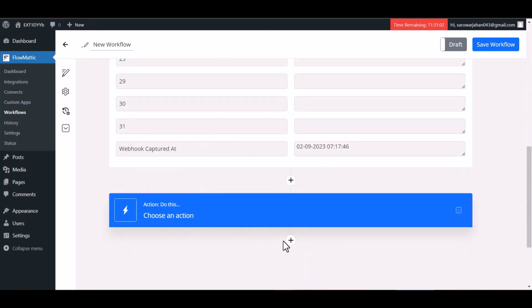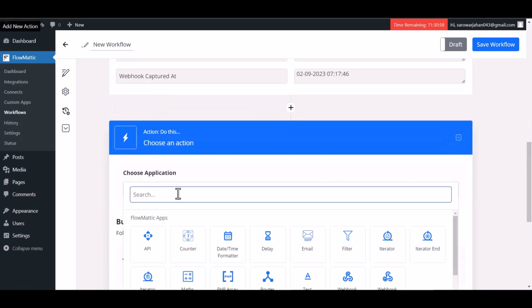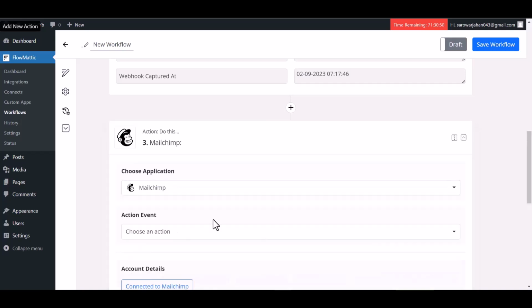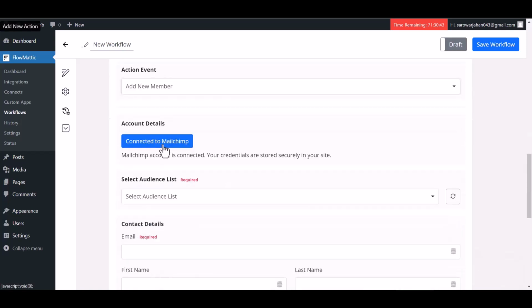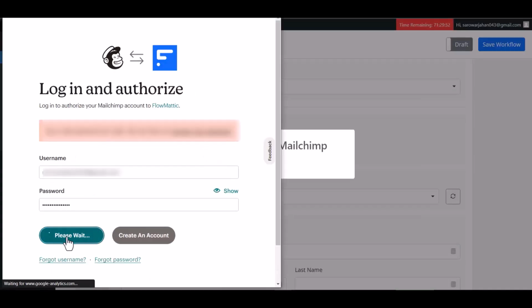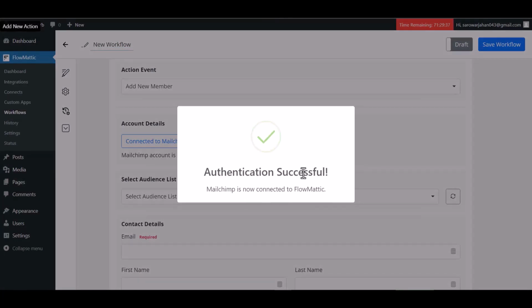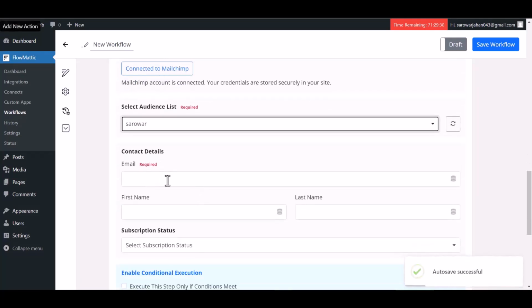And choose your desired action. I am choosing Mailchimp. Choose an action event. Connect to Mailchimp. For Authorize with Mailchimp, complete all the process. Select an audience list. Map the respective fields.